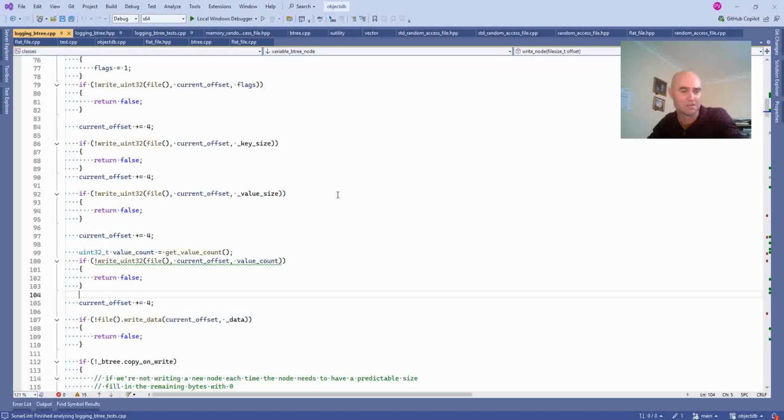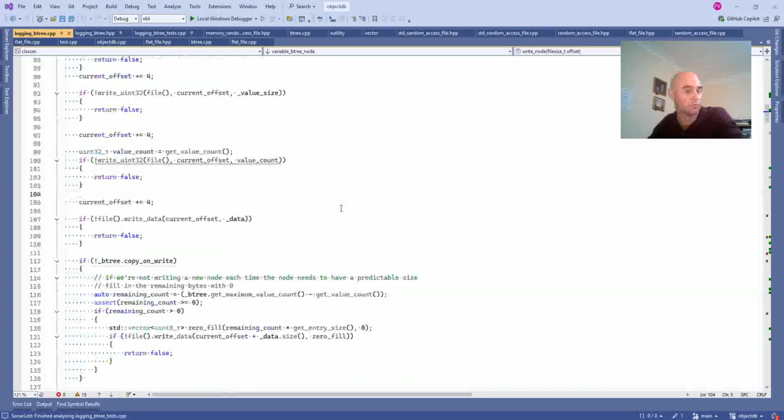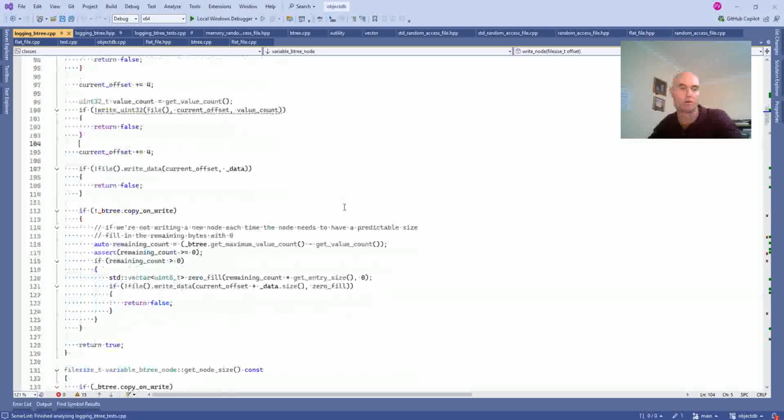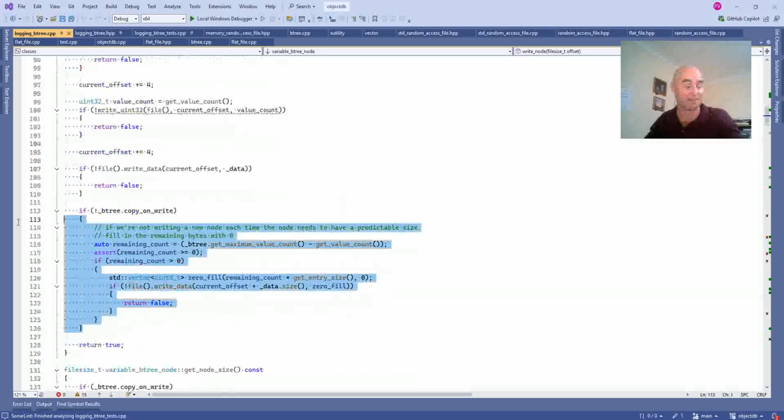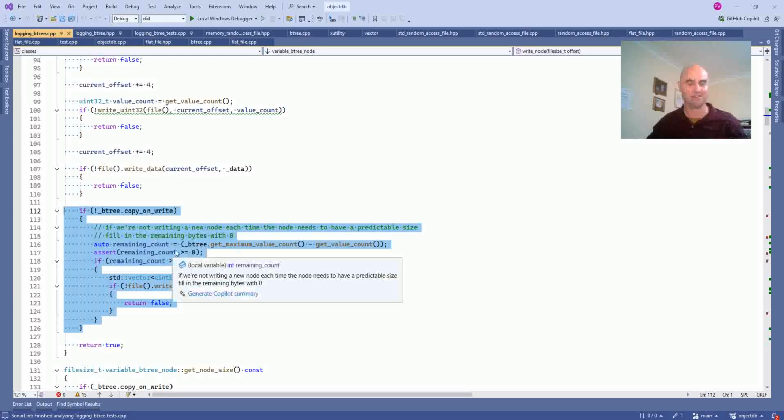Obviously compatibility will be a problem if I change the data structure, but I'm not planning on releasing this, and really please don't use it in production because it's definitely not ready. And this is what I was talking about with not copy on write. In this case, it's writing an empty space at the end of the node.